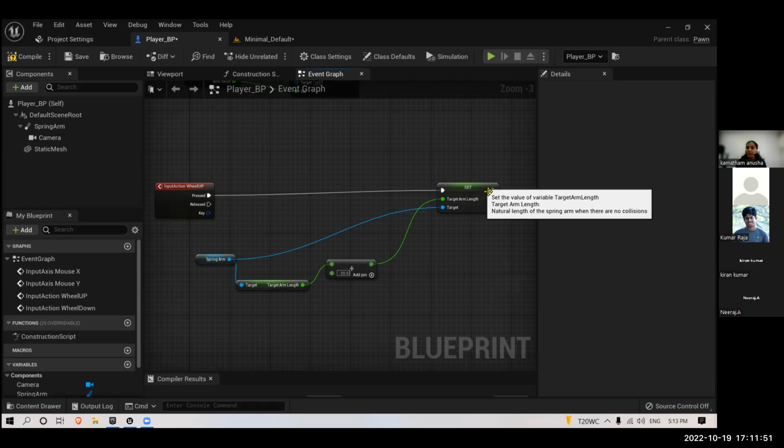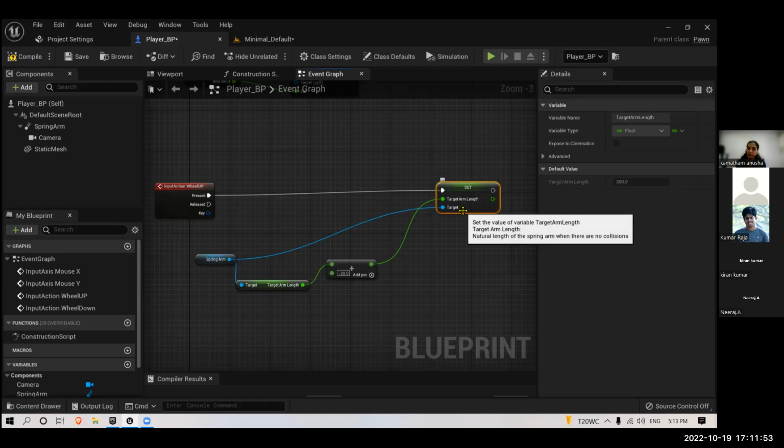For these target arm length, you don't need to create any variable for that, because the spring arm component we have added. By default inside the project, we will get these variables, so that we can use.